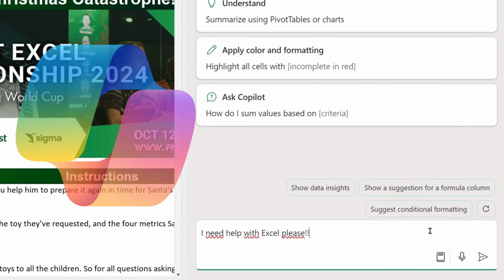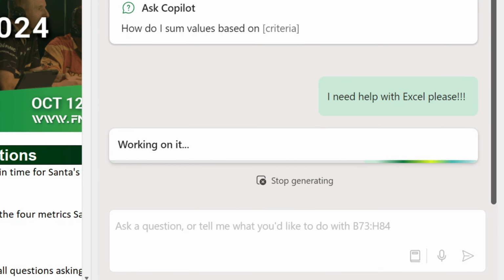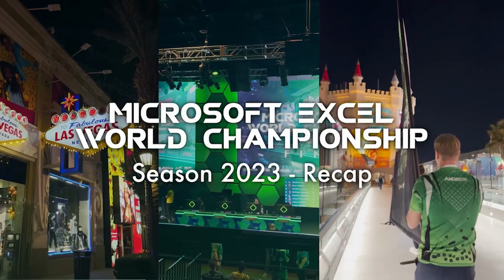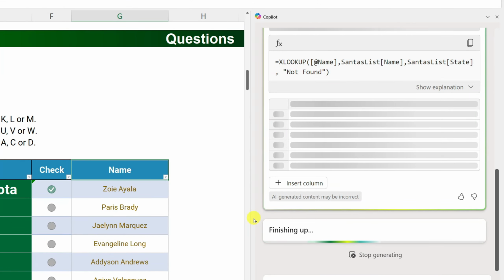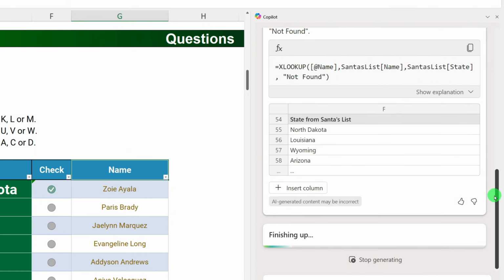I put Copilot in Excel to the test by trying to solve one problem of the Microsoft Excel World Championship qualification. In this video, we'll show you how Copilot in Excel can assist and help make spreadsheets easier for everyone.